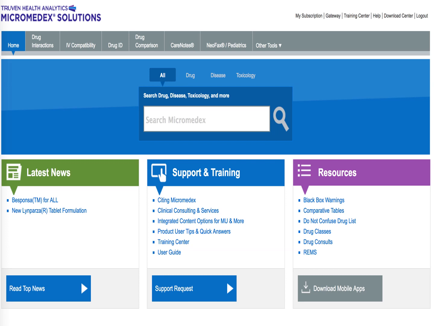toxicology. Near the middle, you see three separate links that include latest news, support and training, and resources. Under Resources, you will find specific information regarding black box warnings and comparative tables. Do not confuse drug lists, drug classes, drug consults, and REMS.